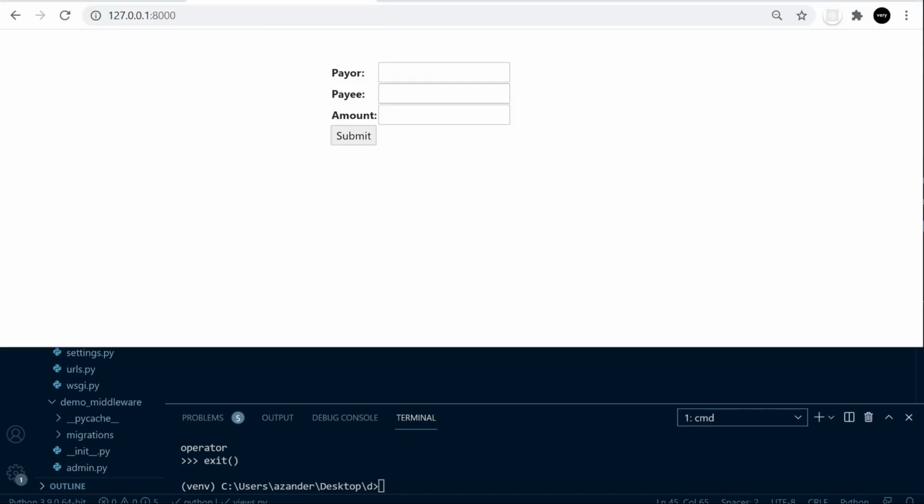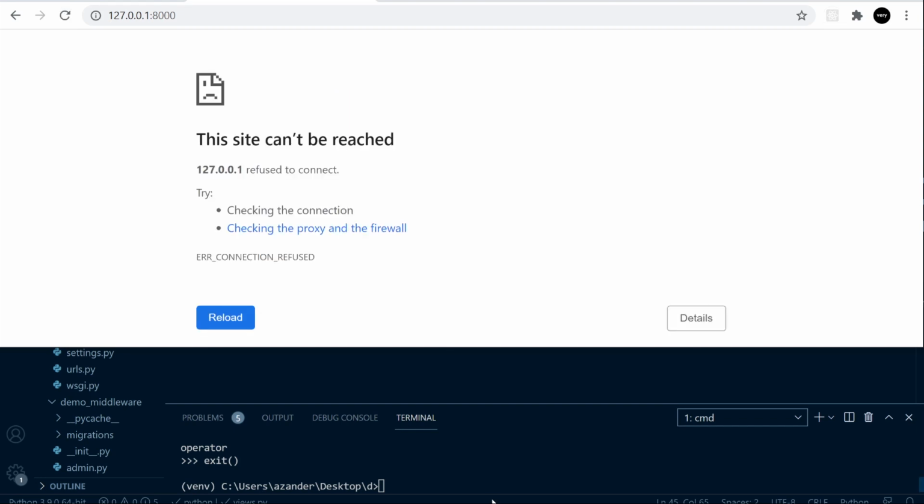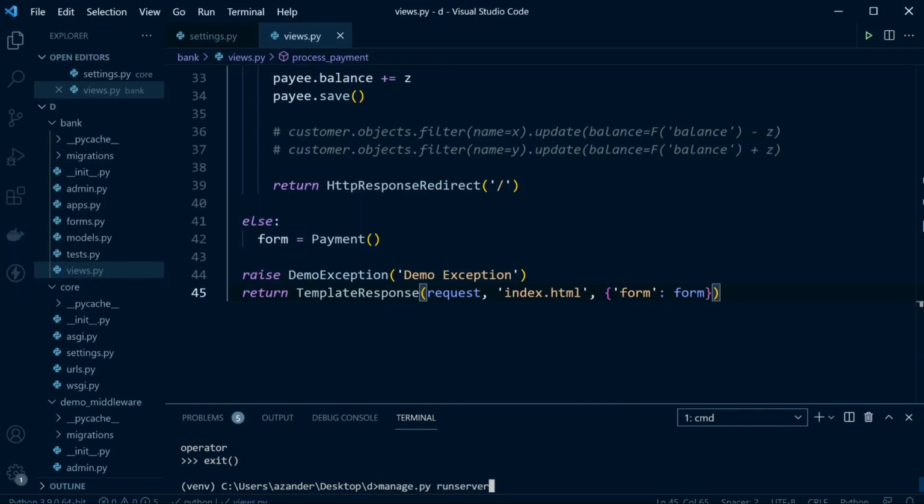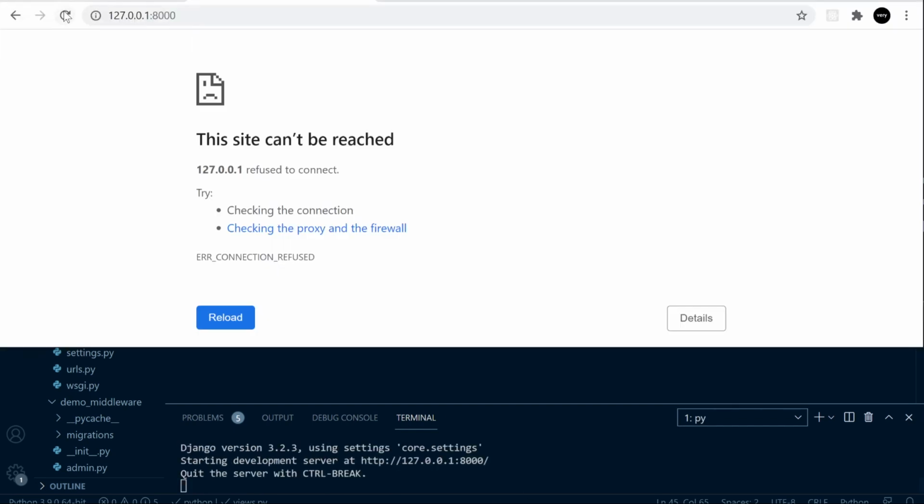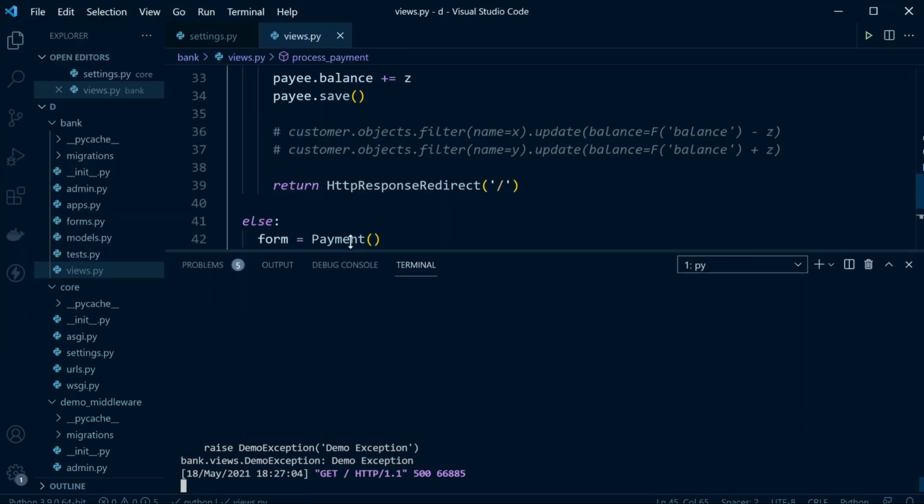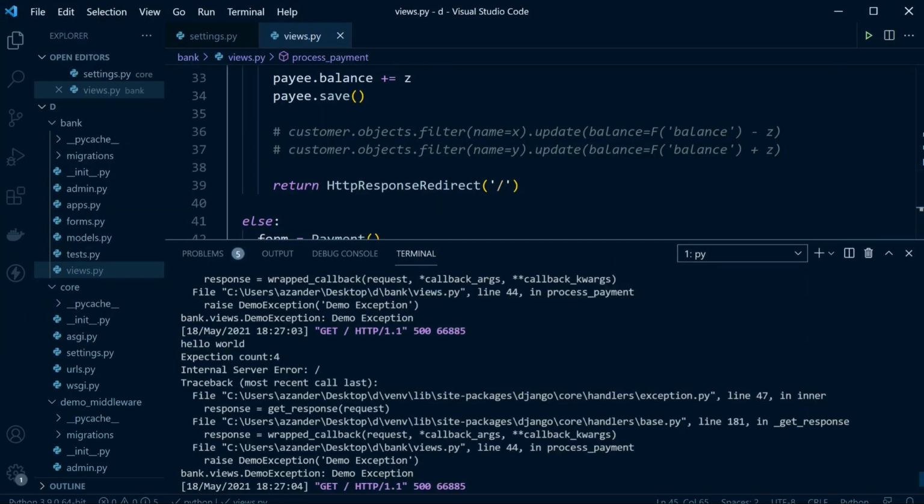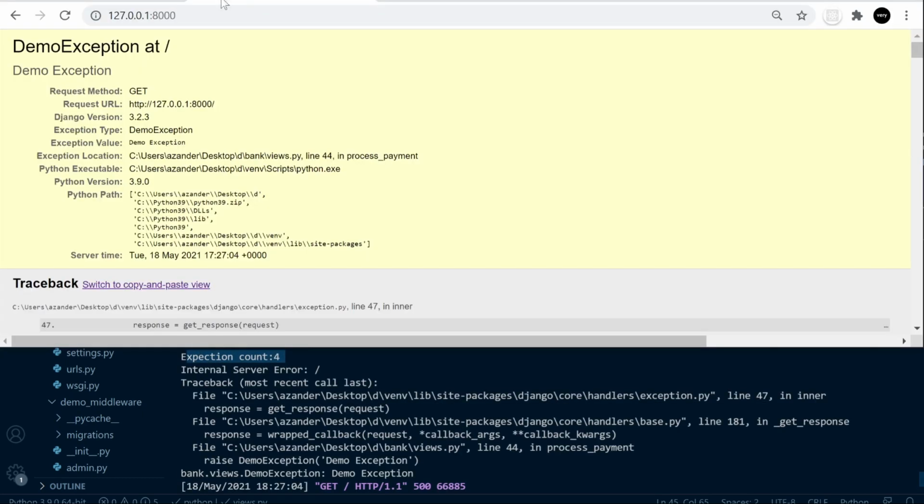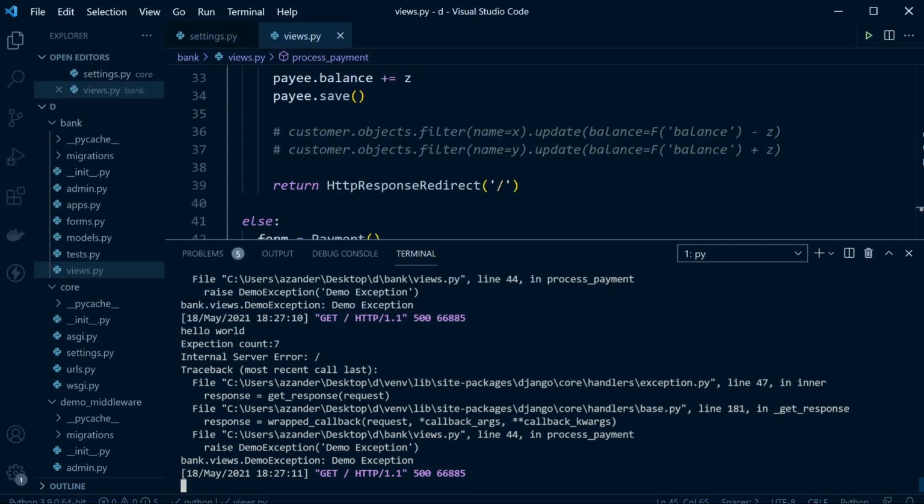Let's go back in and I'll refresh. I should now receive an exception if I had the server turned on. There we go, demo exception. Every time I run this, we should be incrementing. We have here an exception count of 4. A few more, and you can see now it's gone up to 7.